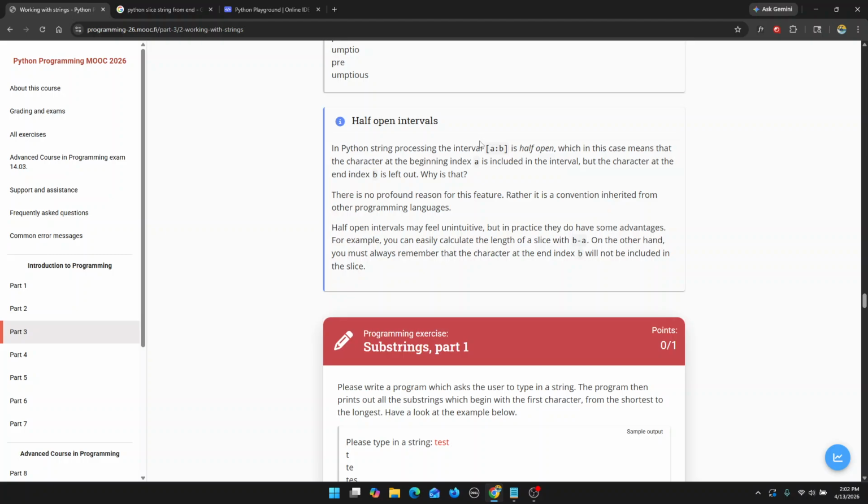Okay, here they have a little side note on half-open intervals. In Python string processing, the interval A to B is half open, which in this case means that the character at the beginning index, or index A, is included in the interval, but the character at the end index B is left out. Why is that? There is no profound reason for this feature. Rather, it is a convention inherited from other programming languages.